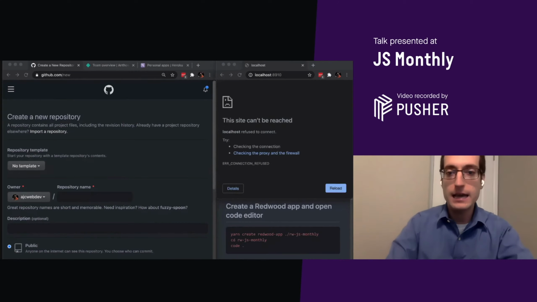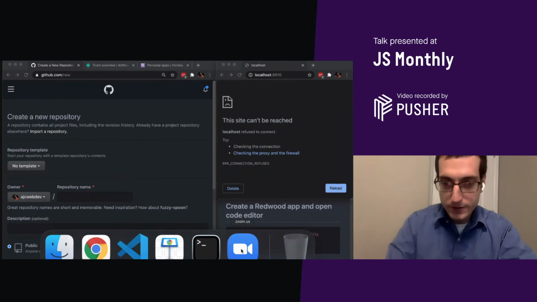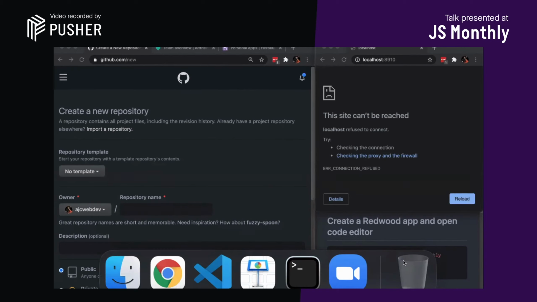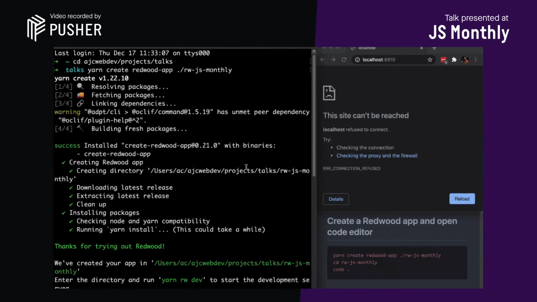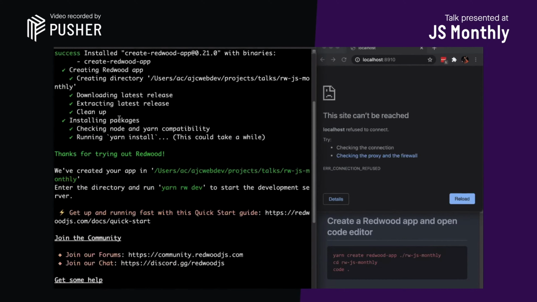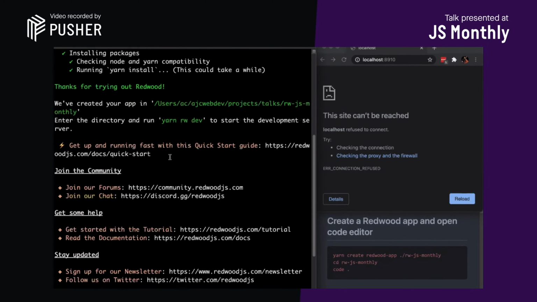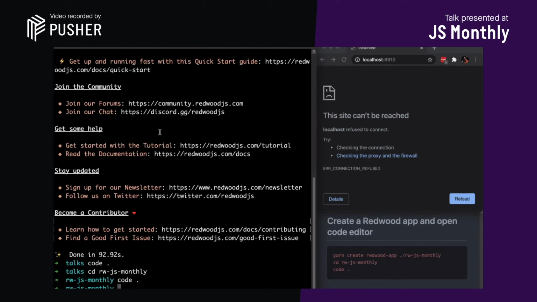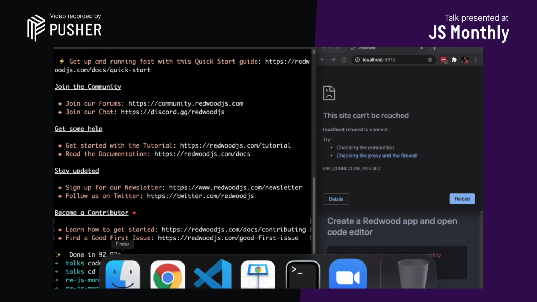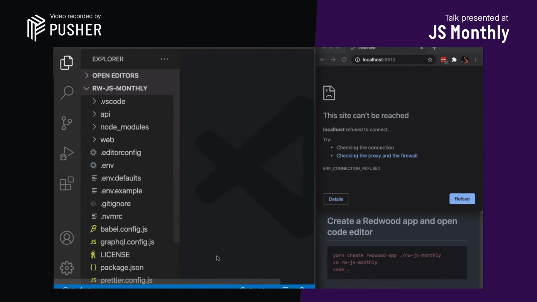And now let's take a look at the project. So first off, let me hide some stuff on my screen. There we go. Okay. All I've done so far is created this project. So I ran this command yarn create redwood-app and then period slash, and that's the name of the project. It creates our project, gives you some nice little info about community and where you can get some resources. And this is our project here.